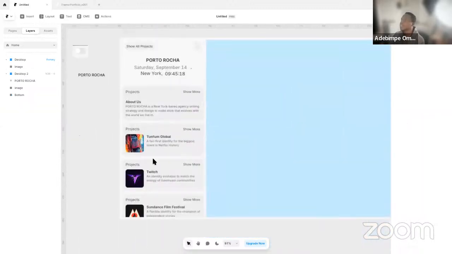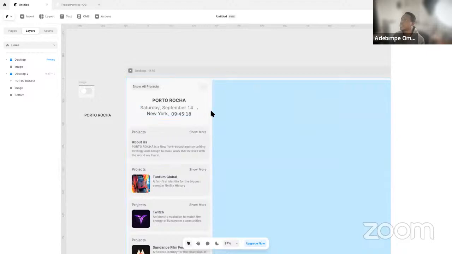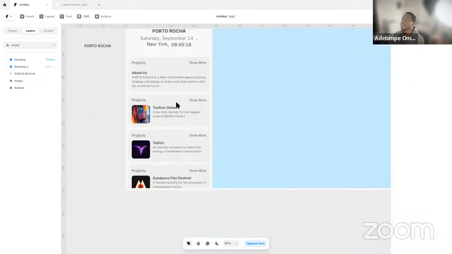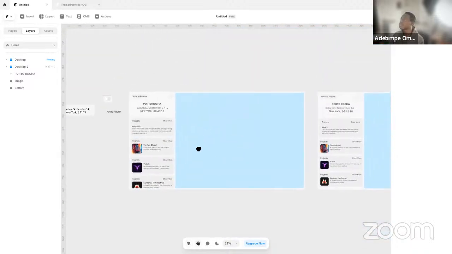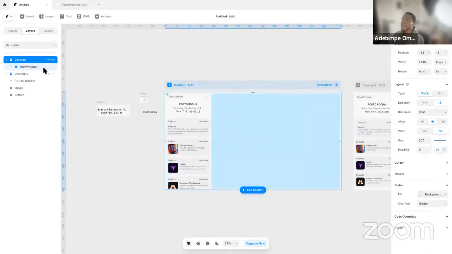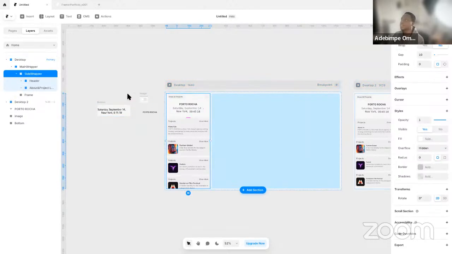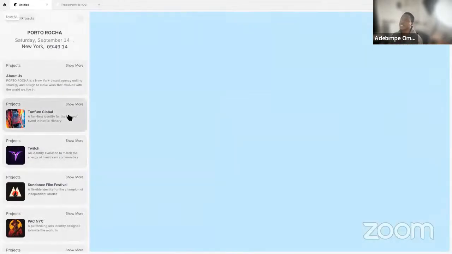Now in order to make all of these sections scrollable, you just want to come to pages, come to the layers, and let me delete all of the relevances. Select your side wrapper, and then you want to change this overflow to scroll, and that is it. Okay, and you should be able to scroll.